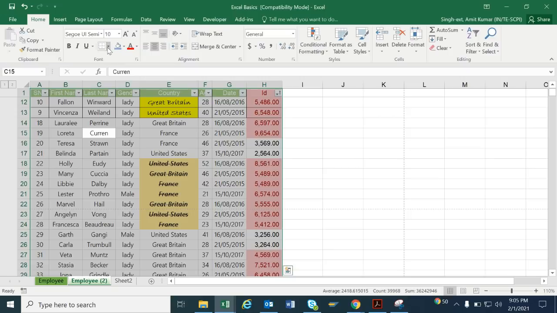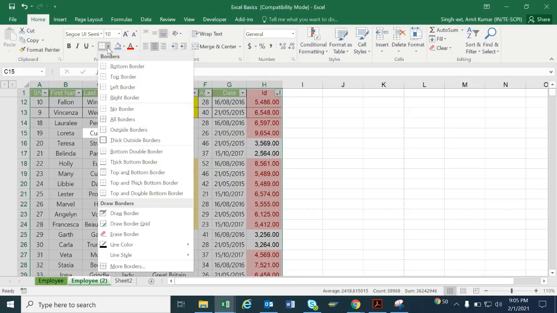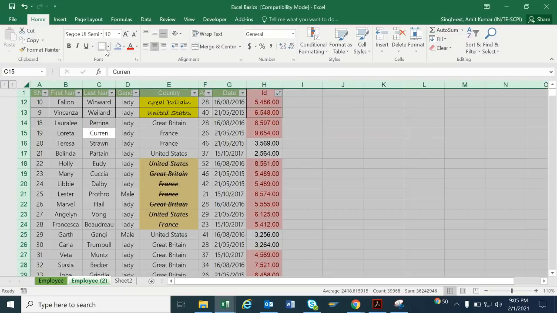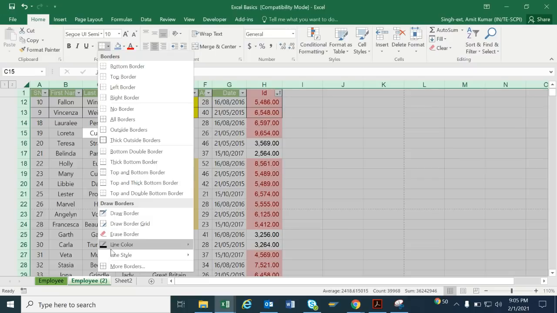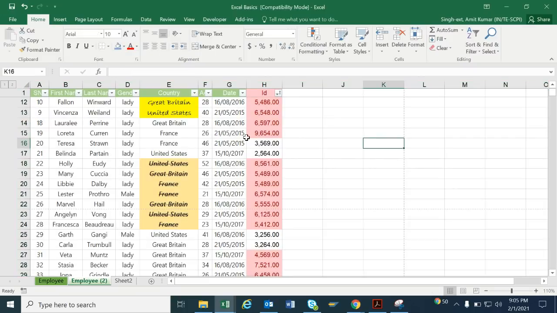So this is just a glimpse of Excel and some options that I have shown. Now I want to give the borders. We have many options again for the borders. First of all, I will remove all the borders. I want no borders. No borders is given.